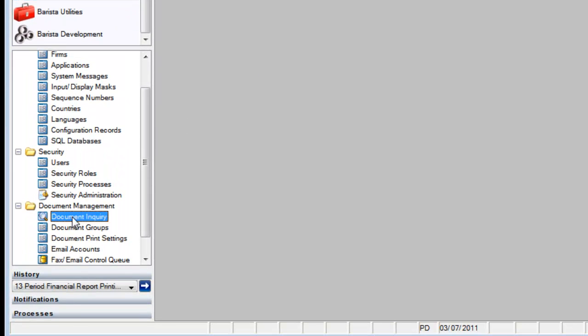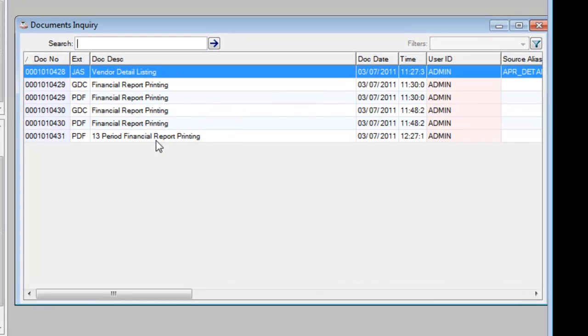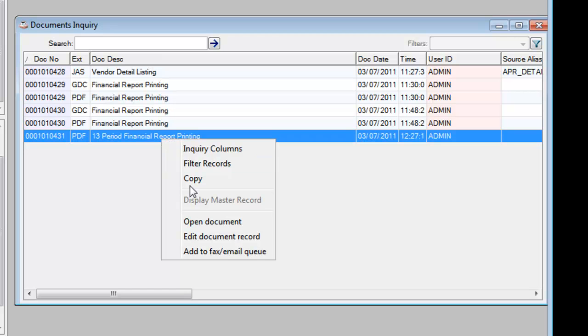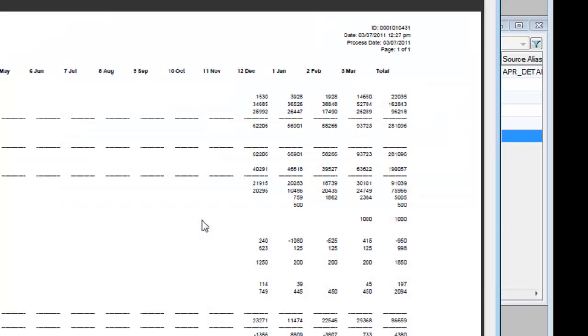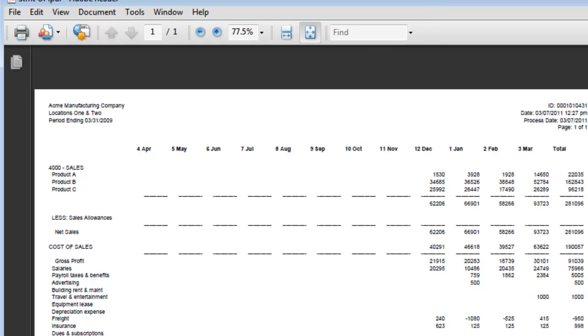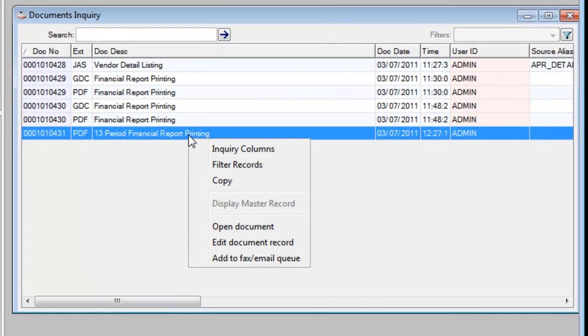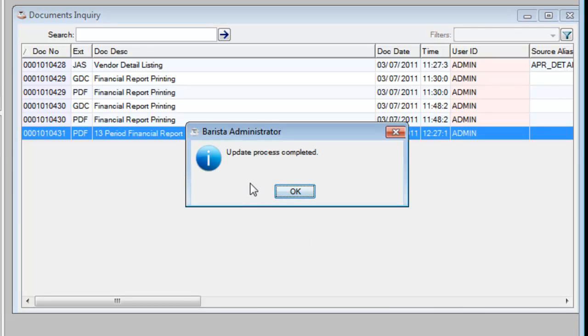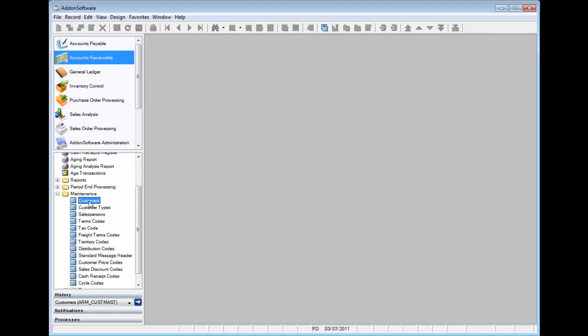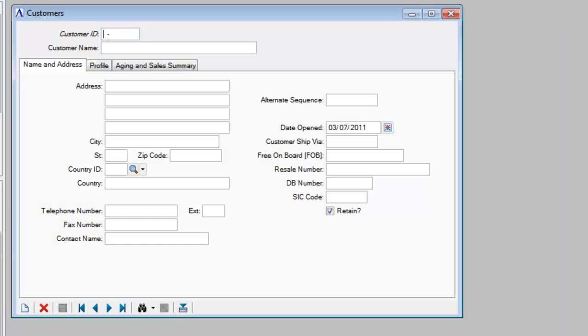Close that out, and now we're going to go into Barista Administration under Document Inquiry. Here are our saved documents. Here's the one we just created. We right-click on it. We can open that document. From here, we can print it again. Close that out. Right-click, and let's look at another option. We can fax and email it, and this sets it up in the queue, ready to go out the door.